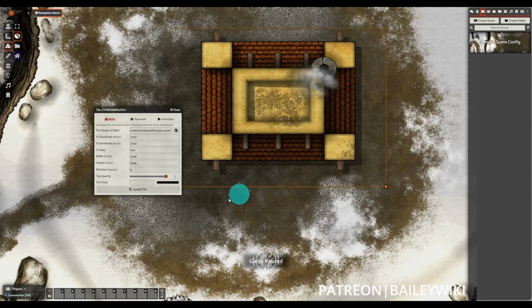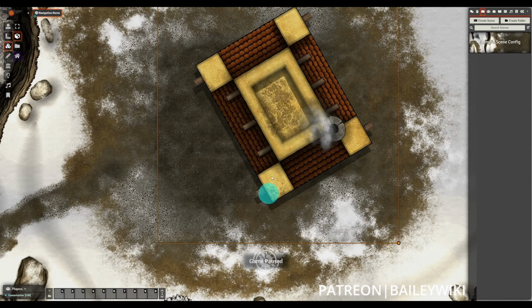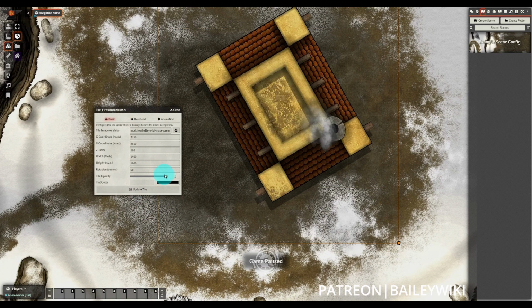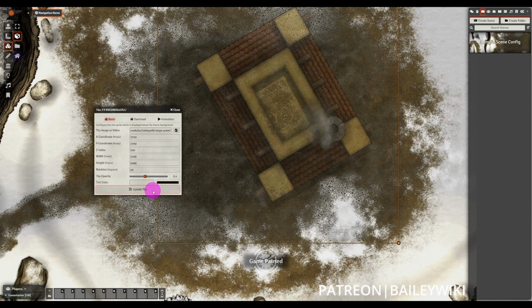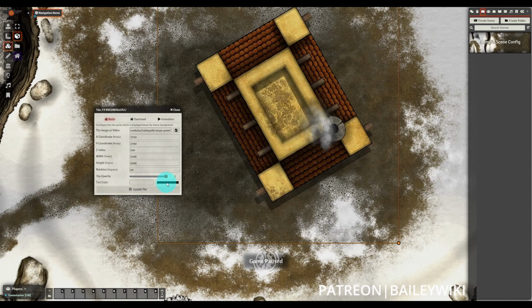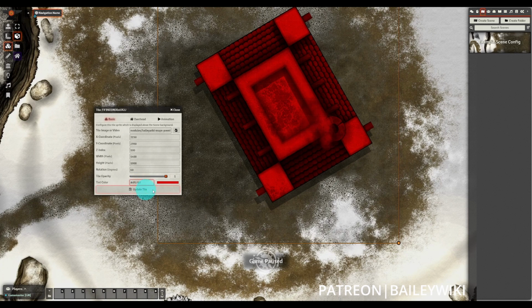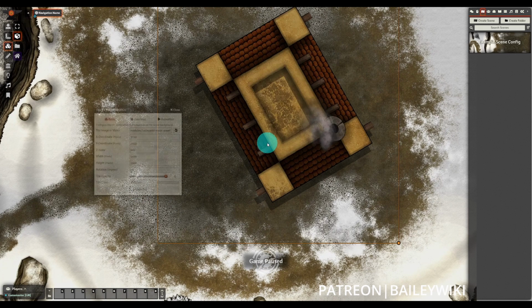And we can click and drag this around. Then I can set my rotation. You can either manually do this, or by clicking on it, you can hold Control and scroll wheel. I can adjust the tile opacity to make it transparent or opaque, and I can select a tint to it. We'll go over the possibilities for tint a little more later.